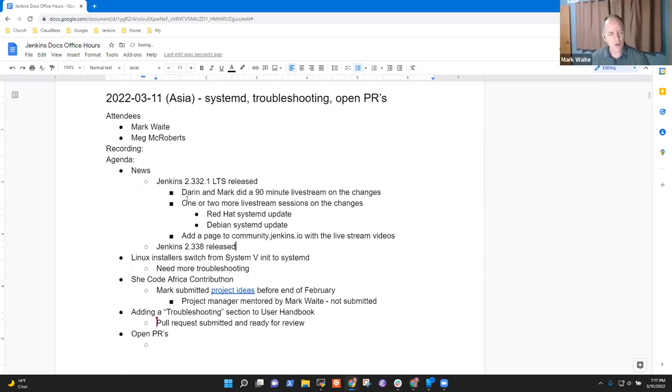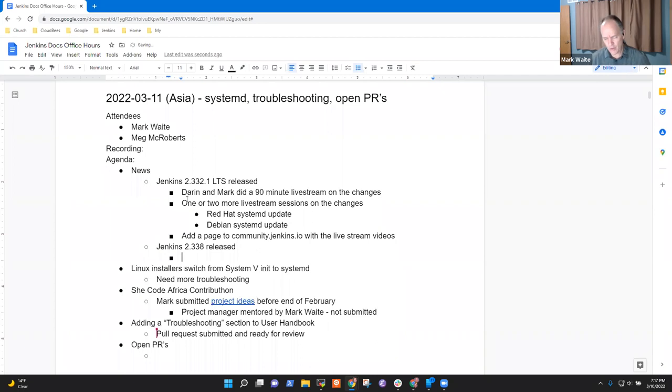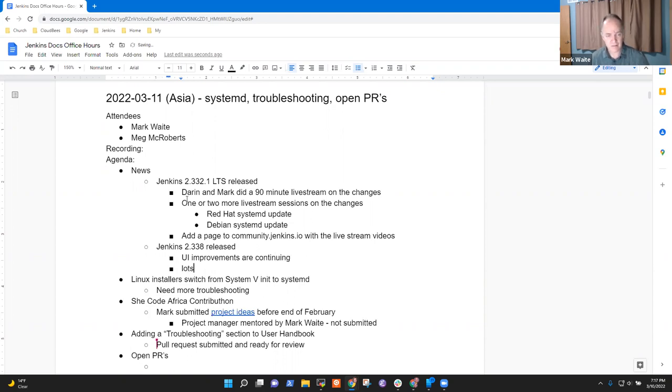Cool. Okay, so 2.338 released. UI improvements are continuing, and there's lots to test and lots to explore.